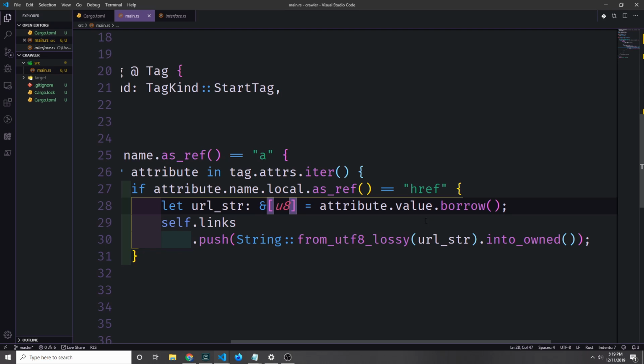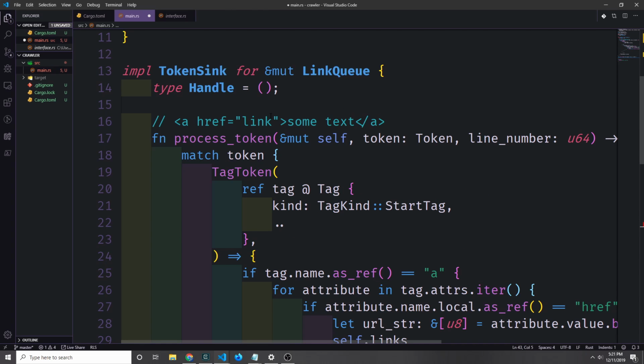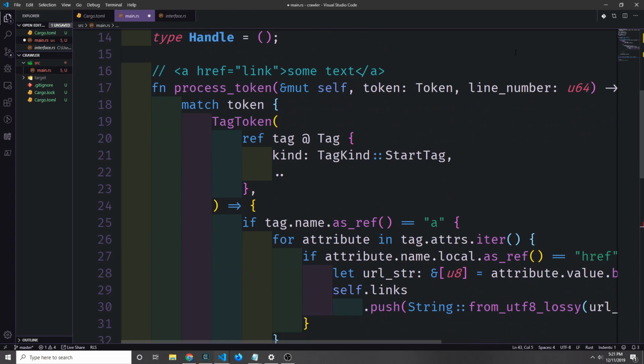Now the value that we're getting from the attribute will come in as a slice of U8 numbers, because it's being read in as bytes. So we want to convert those bytes into a string when we push it into our links queue. Take these in as a reference to U8, and then call string from UTF lossy on our URL string, and then convert it into an owned string as we push it into our links vector. And that does it for this implementation block.